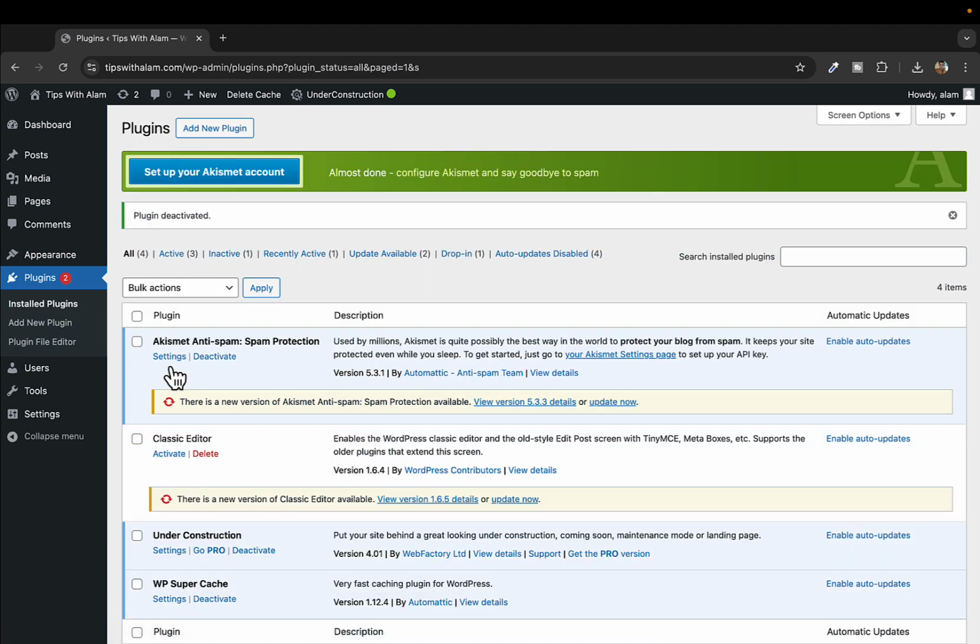So now again, if you want, you can reactivate from here, or if you want to completely delete this plugin from your plugin library, you can do that from here. But please make sure that when you delete these plugins, if you have added some functionality to your website using this plugin, that will also be removed.